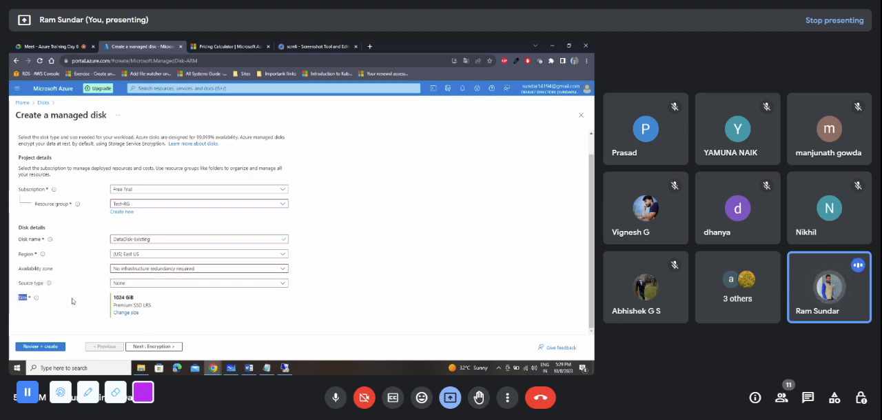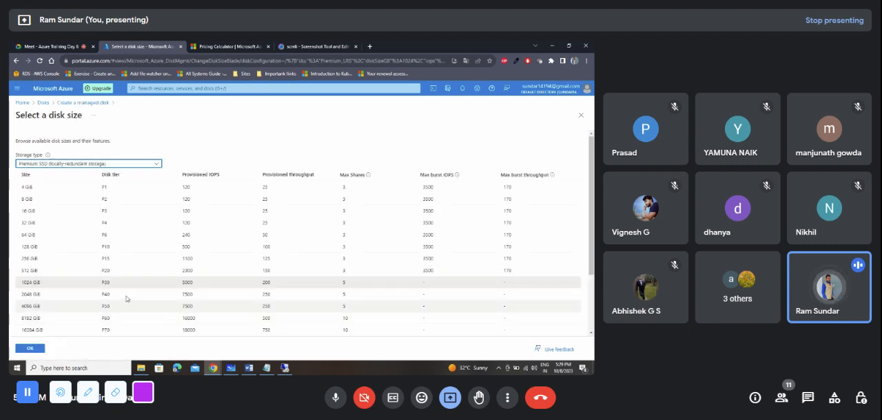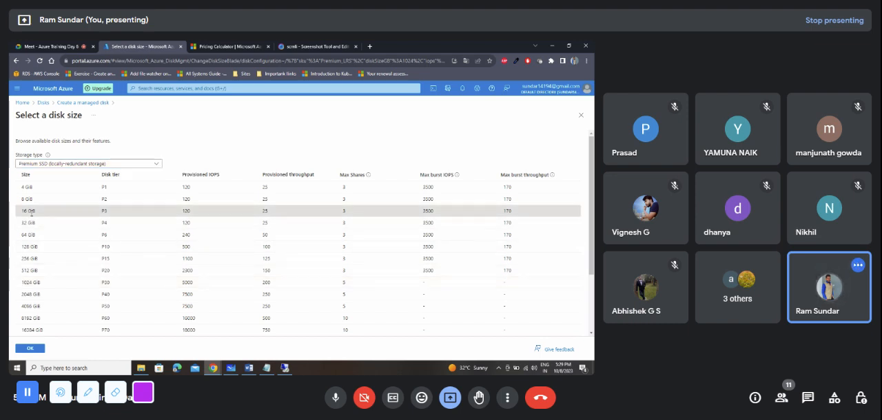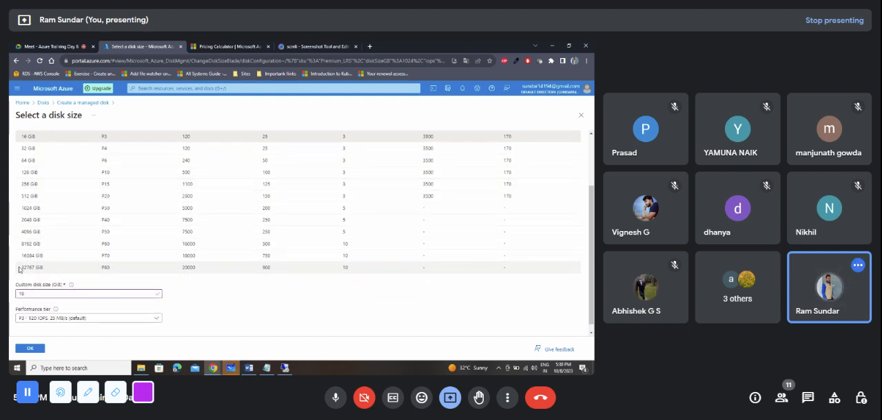And the size of the disk, so change the size. I don't want 1 TB, so I'll just give a 16 GB disk. One more point to understand here: the disk size starts from 4 and multiplies by 2 each time. So 4 GB, 8, 16, 32, 64, 128, 256 up to 32767 GB, which means 32 TB.